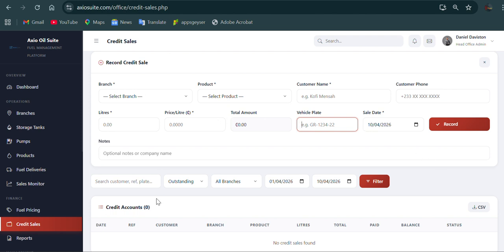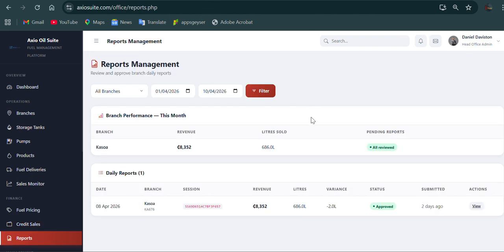Now, the next part is the reports part. The reports part is simply the report management page that shows you the reports of every filling station that has submitted their report. Let's say, for instance, this is the Kaswa branch with their session ID and their revenue. These entries were submitted 2 days ago. So let's look at their report.